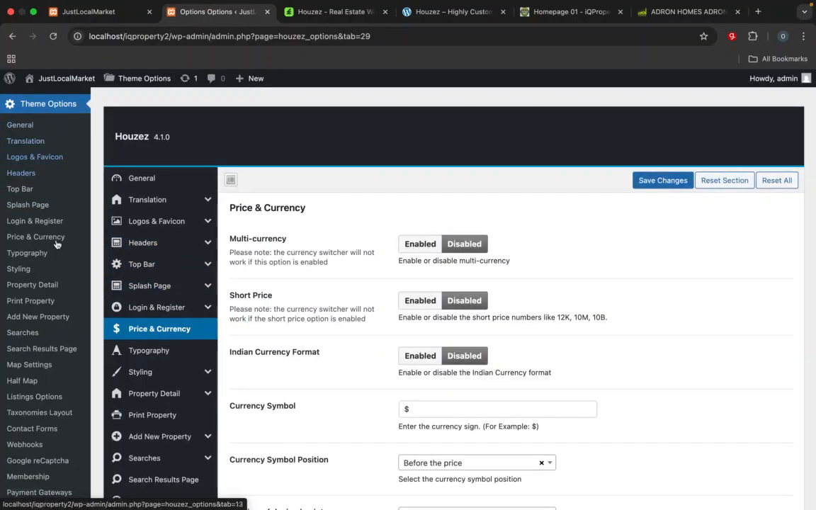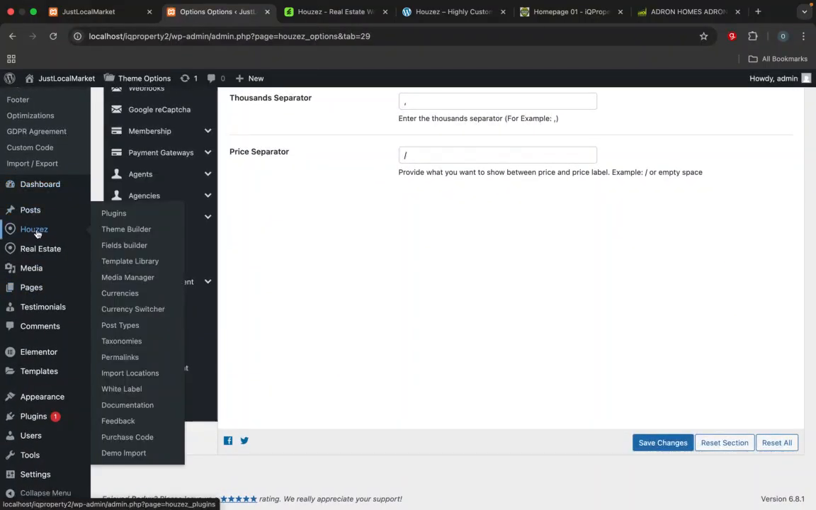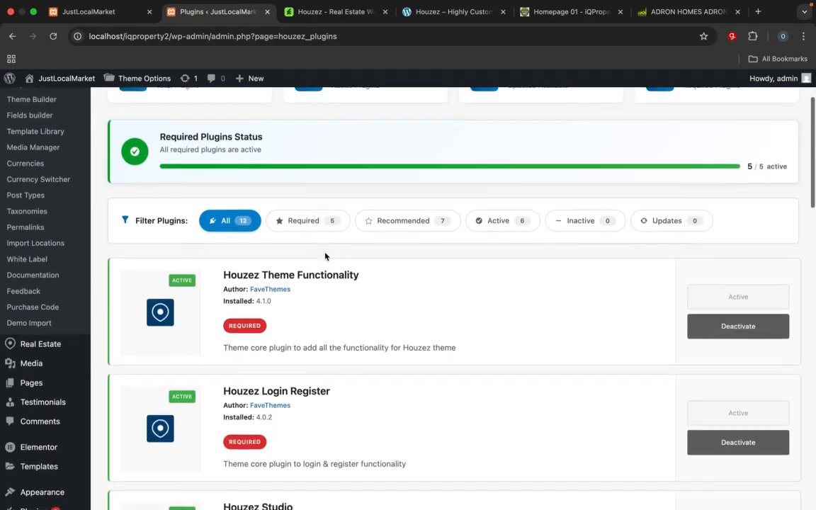And if I go to House itself, this is the place where you can set how you want your media to be managed, how you want your currency to be switched, if you want the currency switcher, and also set your permalink to have some information. For example, now if you go to plugins, you will see the list of plugins that are actually required, but we have installed all of them.